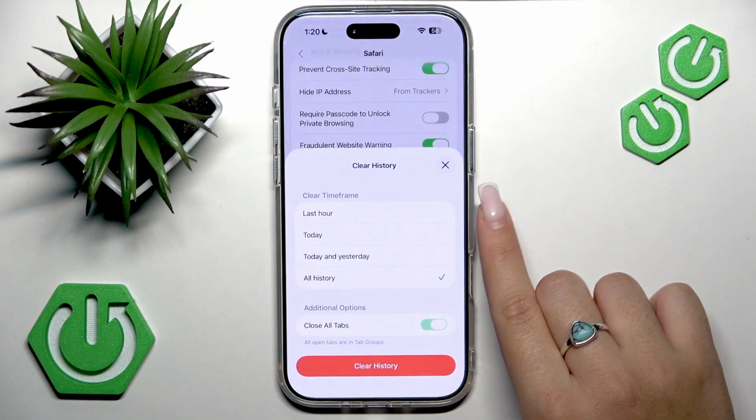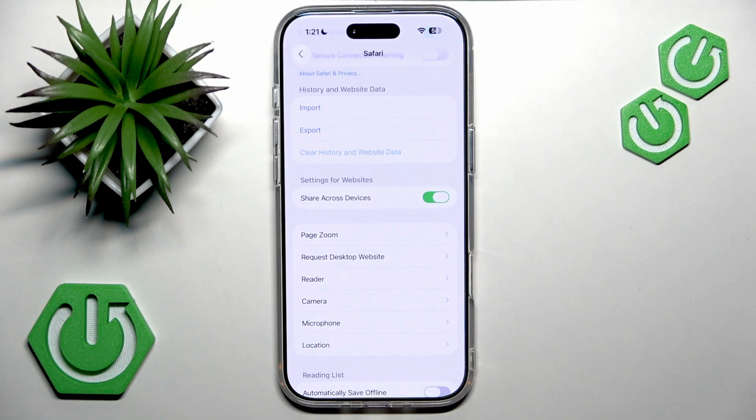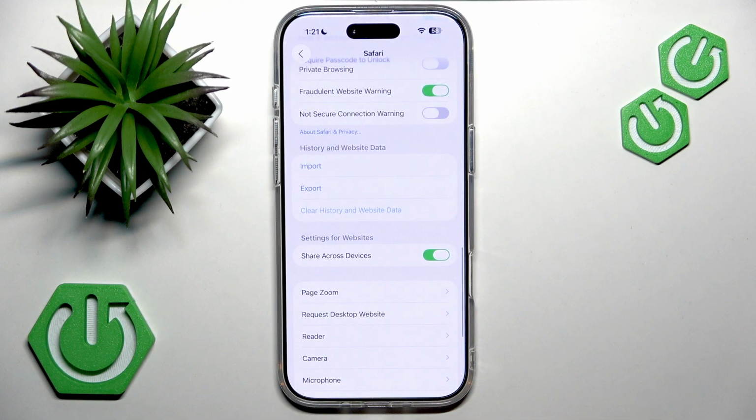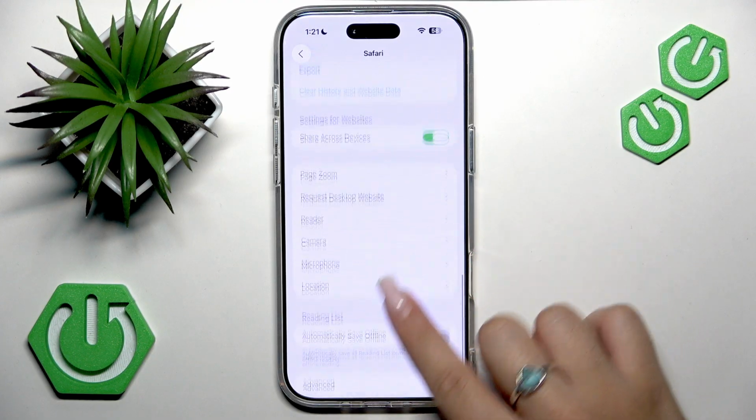History and Website Data. Of course, you want to set a time frame, so you can select all history, and additionally, you can set close all tabs, and let's press the Clear History button. And you have to wait a little bit until your Safari history, cache and all of your cookies will be deleted, so that it's like a little browser reset for your Safari.